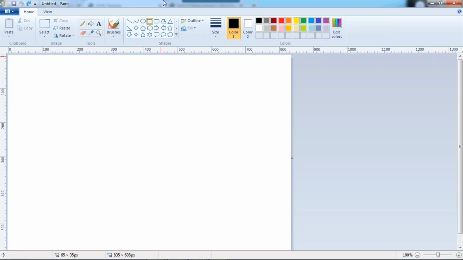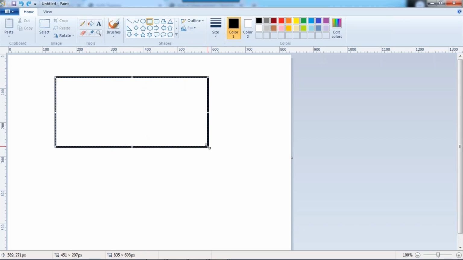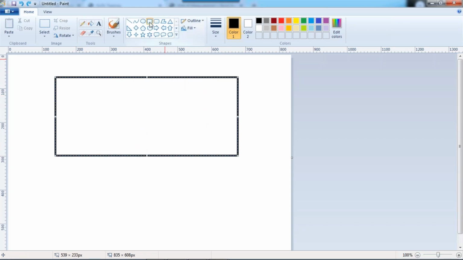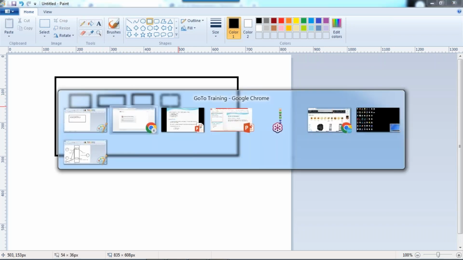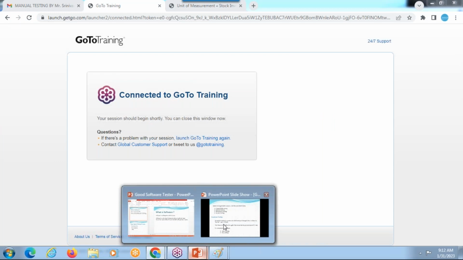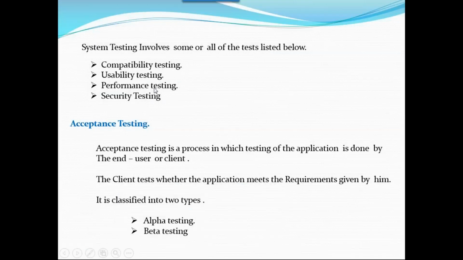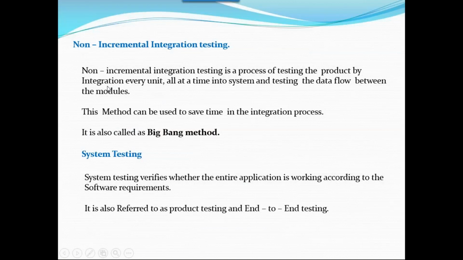But non-incremental integration testing means what? Simply, we take 3 to 4 modules at a time. We are adding all the modules at a time. See, this is one module, this is one module, this is one module, this is one module. Now what I'm doing here is adding all the modules. That is what he's saying.